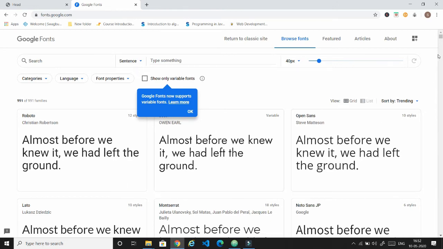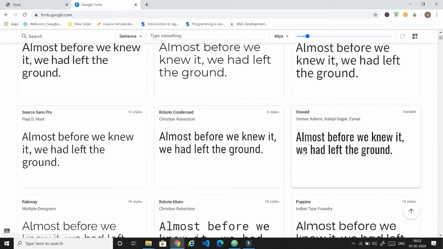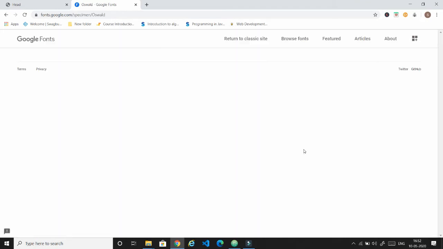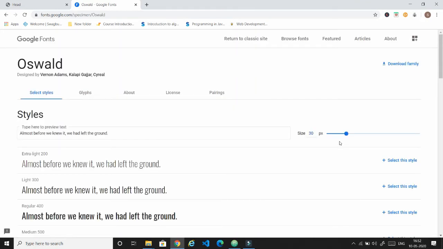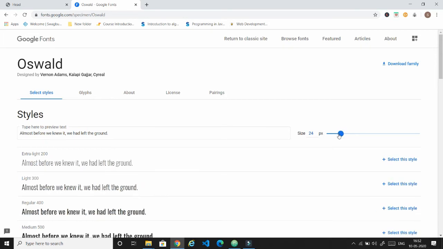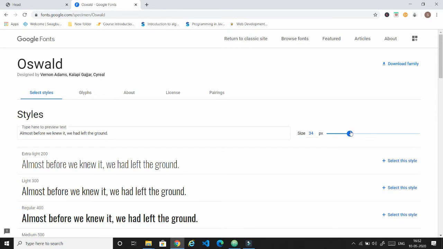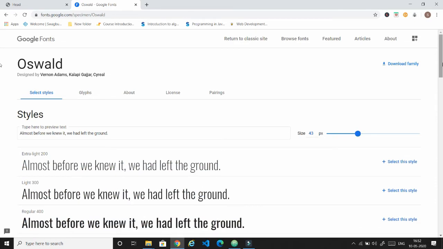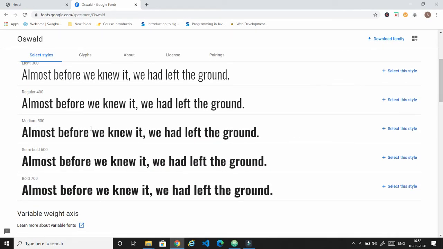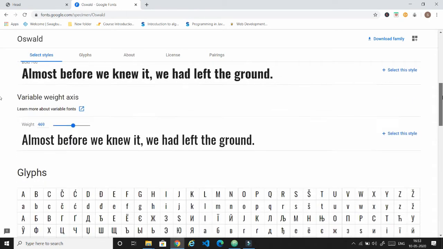Let me take any one. Yes, I will take this, and you can also select the size here. You can select 30 pixel or 40 pixel if you want, and also you can select here if you want it dark. As you know, dark is nothing but font weight. So you can change it to light or dark by using the font weight, which we have already learned. You can select any one of the styles here.